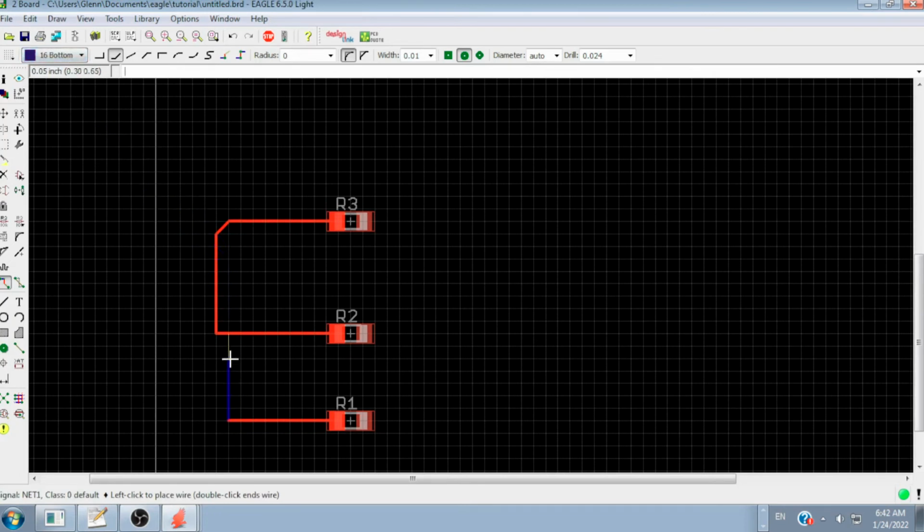Now click up here and you see a little red or green circle appears, which is the via or feed through to move the wire from one side of the board to the other. Now I'll change this back to the top and connect up to the rest of the network here. It puts another via down, so this wire moves from the top side to the bottom side back to the top side.